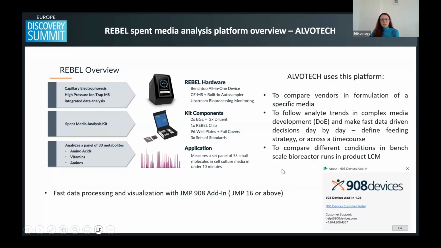And we also use this tool to compare different conditions in bench scale bioreactor runs. If there is one product lifecycle management and we would like to implement a new media, for example, we compare it with the other setup. When we generate the large data sets, we have this JMP add-in tool for really fast data processing and visualization. I would like to note here that it works only with JMP 16 or above versions.